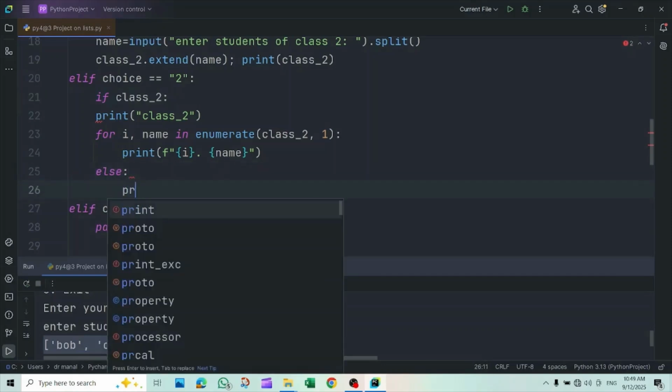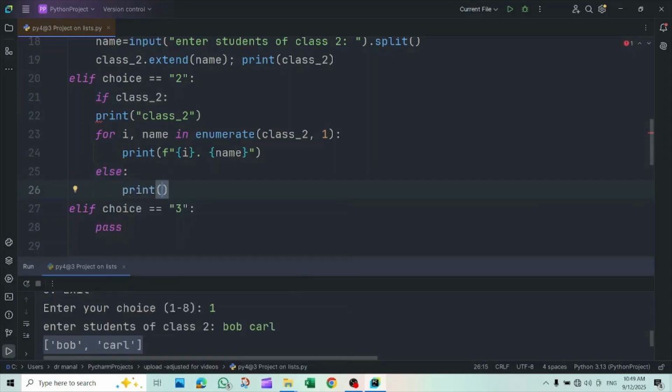Print the list is empty. Or let's print class 2 is empty. Now we have our choice 2.